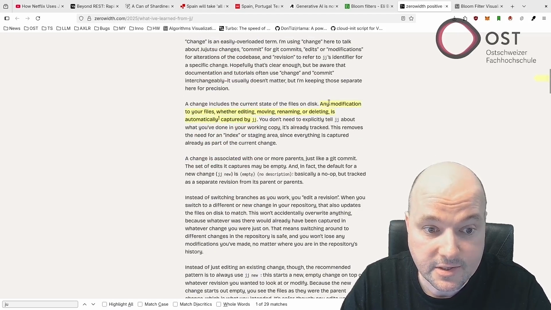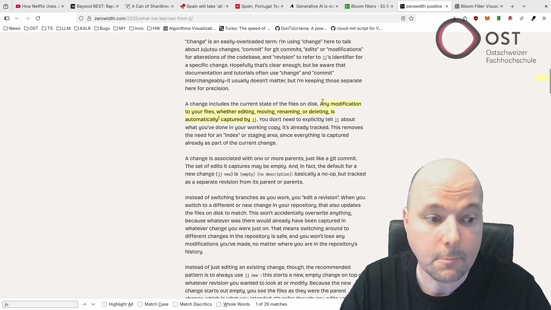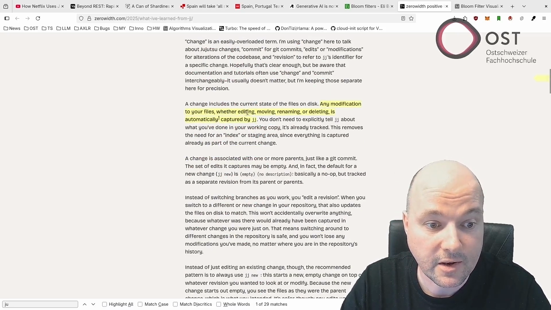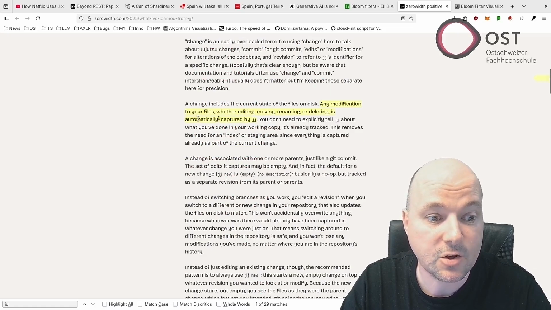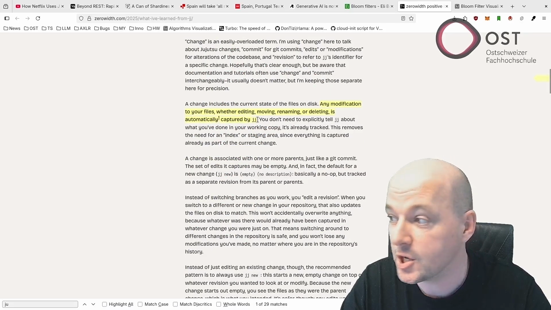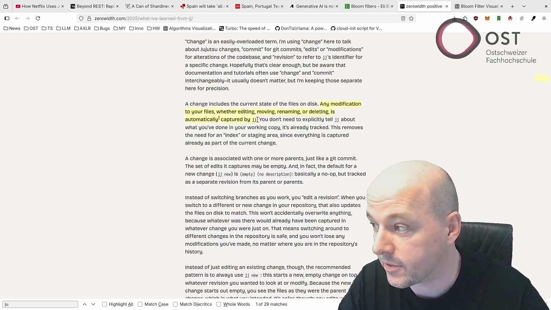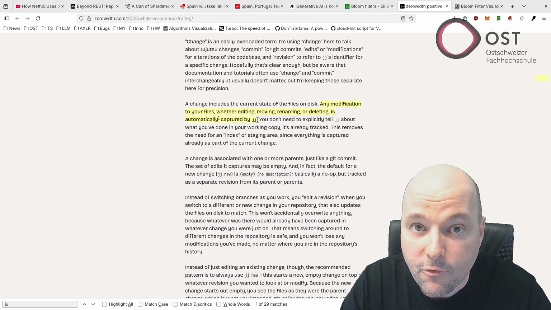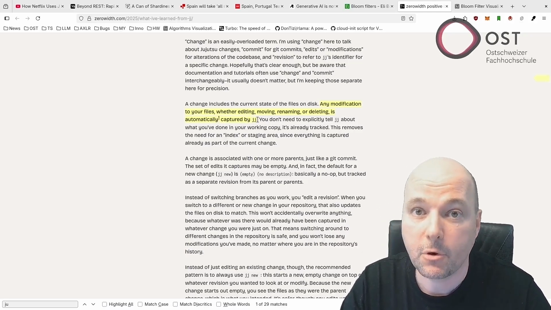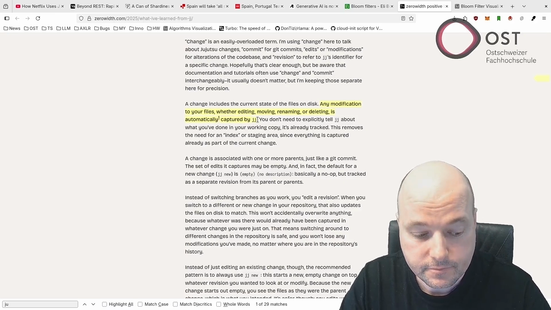And this is especially interesting here. Any modifications to your file, whether editing, moving, renaming, or deleting, is automatically captured by JJ. So there's no need for a Git commit. That's, I think, very interesting. I have not used JJ yet, but I want to try this on my next occasion.